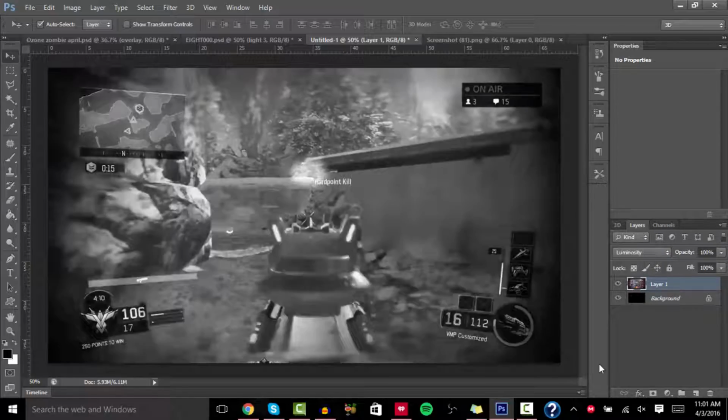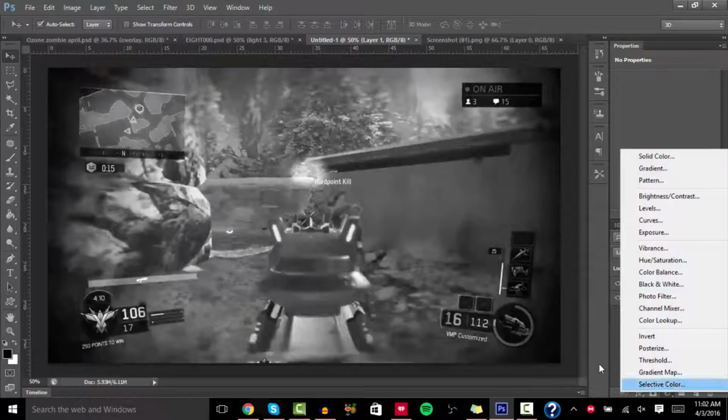Now everything's black and white. Normally I would tell you to just take down a passive color, but now I'm going to add a gradient map, which is down here. It should be the half circle, the third from the left, or the fourth from the right. It's the second from the bottom, or the fourth row down, and it says gradient map right here.